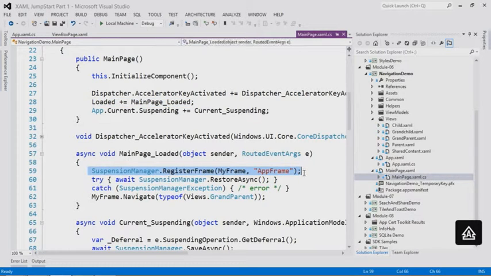So the first piece, remember there are only 3 methods inside the suspension manager that really matter to us. They're all static. The first one is register frame. It allows me to say which frame I care about, give it a name so I can reference it from a dictionary later if I need to. And it also allows suspension manager to handle more than one frame if you need to. I don't in this example, right?